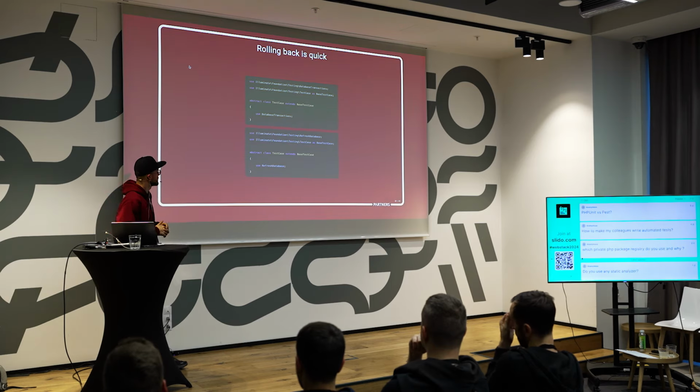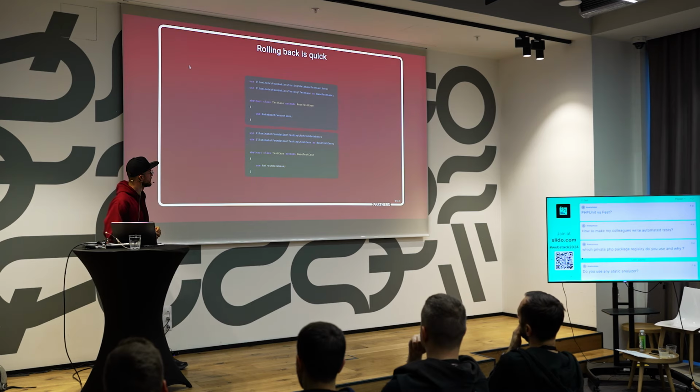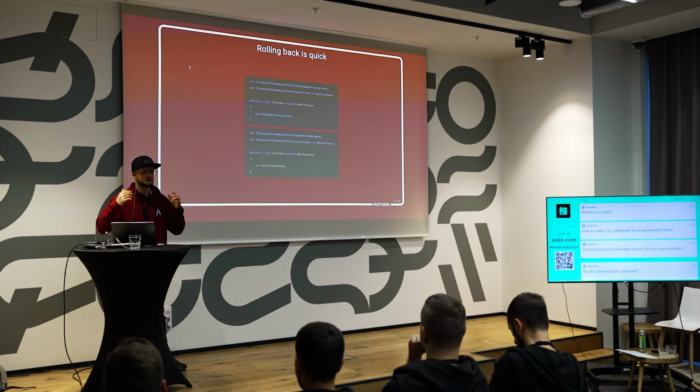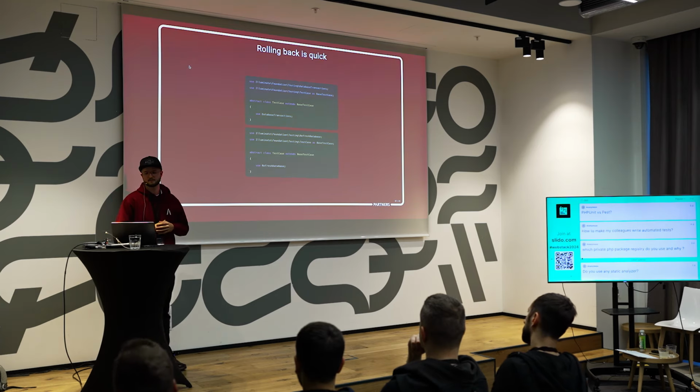Rolling back is quick. Nowadays, using database transactions or the refresh database trait is pretty handy, because we run a test, make various changes on the database in a database transaction, then we can just roll it back, and we don't have to migrate freshly again for each test. Obviously, migrating may be slow. The more tests you have, the more migrations you have, the slower the test itself will become if you're running migrations for every single test.